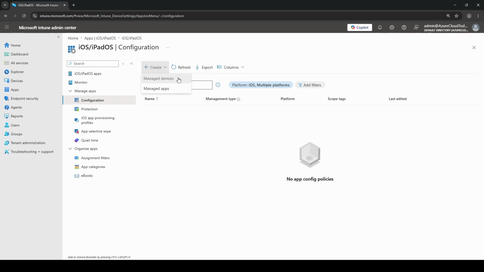If you are doing MAM without enrollment, then please go ahead and select Managed Apps. However, those two settings that we spoke about will not work over here. So for us, we are going the Managed Devices route. So let's click on it.